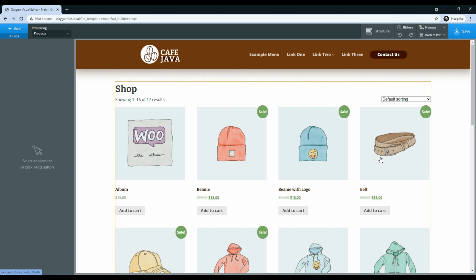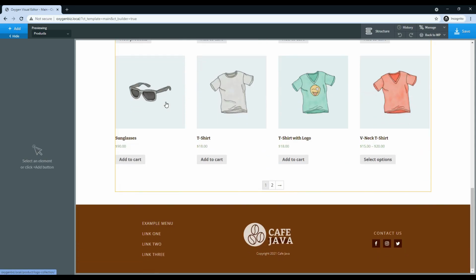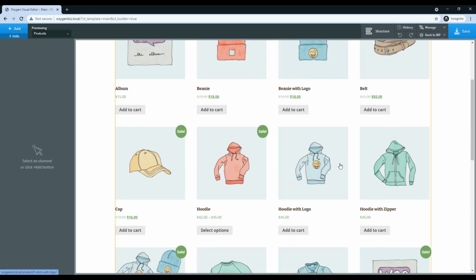So in this, we're going to be building a store which is going to be called Cafe Java, as you would expect. This is a coffee store, and we'll be building it out from beginning to end and really padding it out and making sure that we have everything we need.